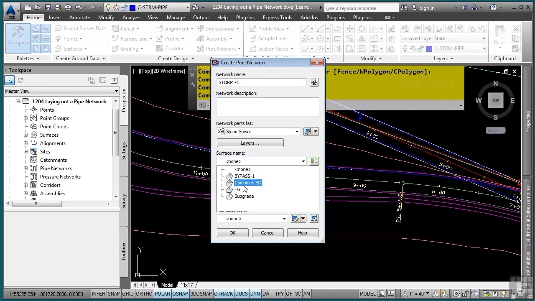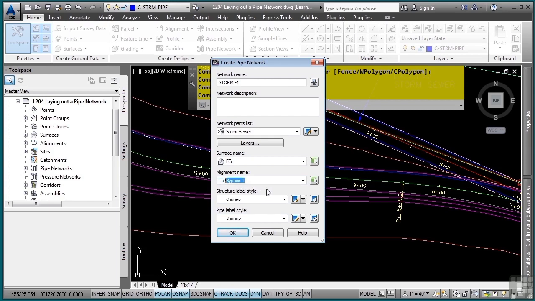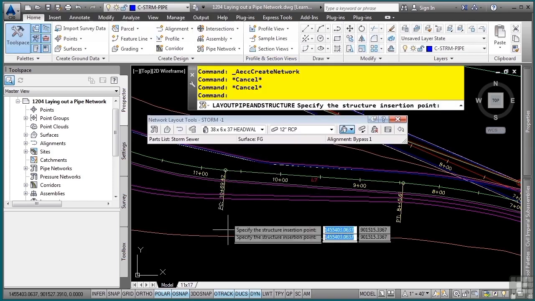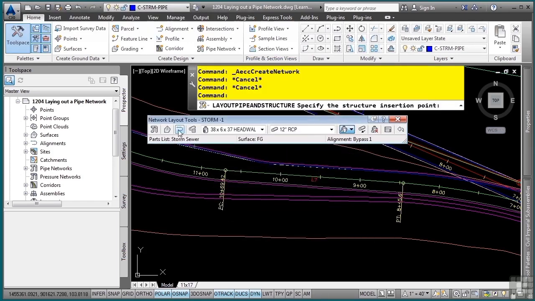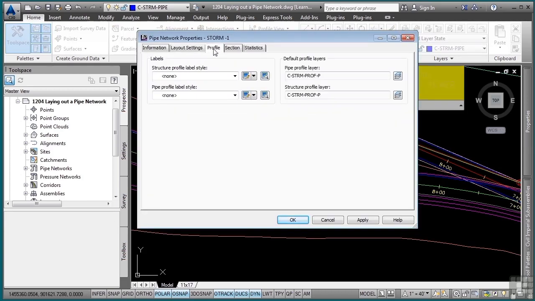For the surface name, we have a finished grade surface, and for the alignment, this will be our proposed alignment, which is bypass 1. We will not do labels as of right now, as it does take a little bit of extra time and can slow the drawing down to place the labels as you're placing the pipe network objects. Click OK, and you are now prompted with the Network Layout tools. So first, let's go ahead and just look at the tools available here. This button here allows you to set the pipe network properties. These are the settings that we just defined previously.